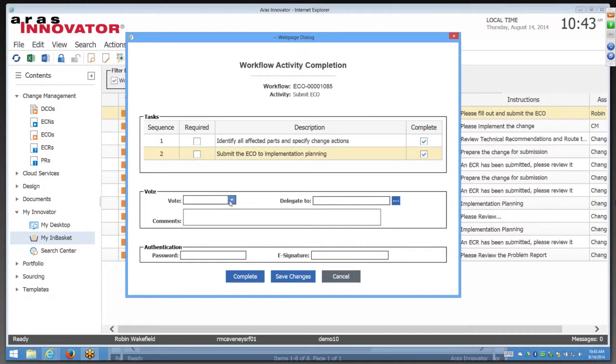And then I can choose to vote here. I can vote to submit this item to planning. I can vote to cancel the change, or I can delegate it to another user. In this case, I'll just go ahead and submit this item to planning. And I will say that all affected items have been identified.